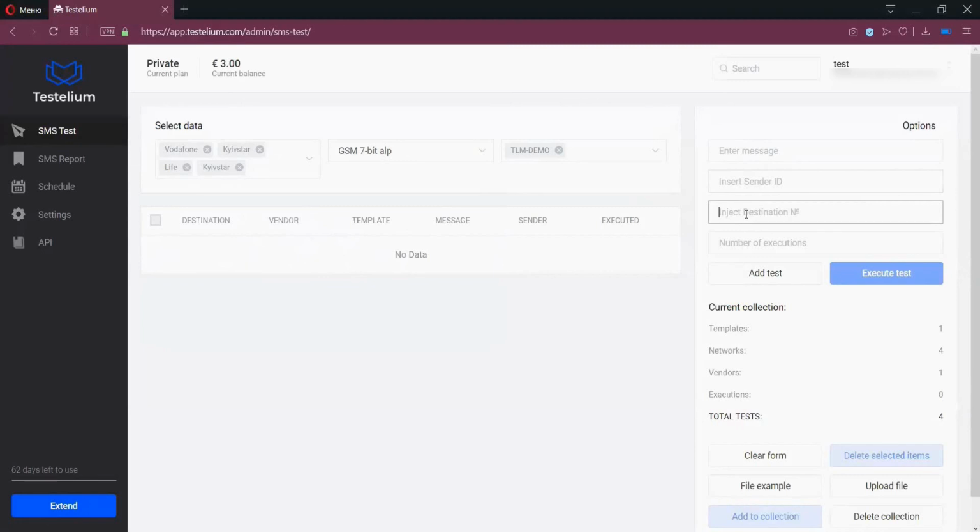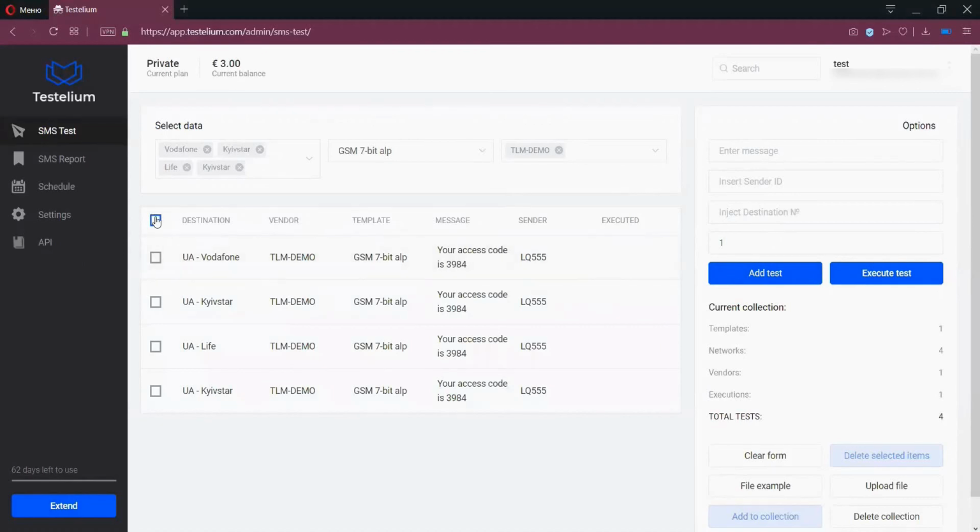Currently, the destination number cannot be manually entered because these numbers do not have the required application. This field is better to leave untouched, and in the number of execution you can leave 1. Next, we use the separate button by which we select the test, click all and run the test. Now we are shown that the test has been done and the messages have been sent from Testelium.